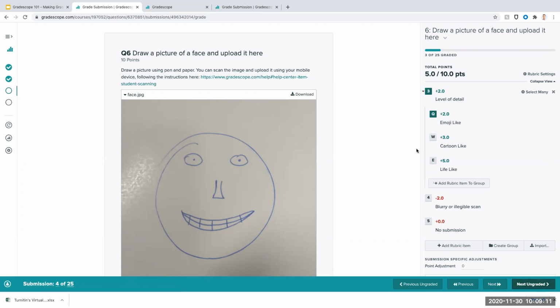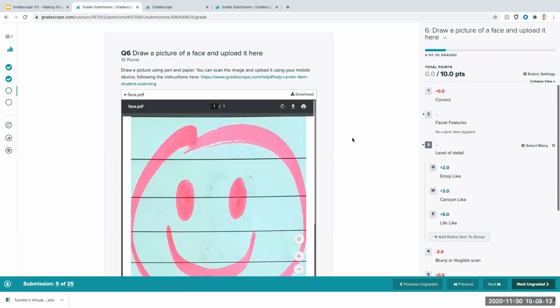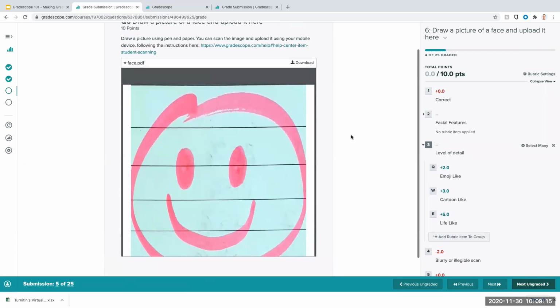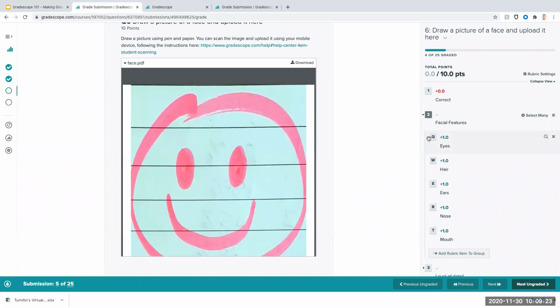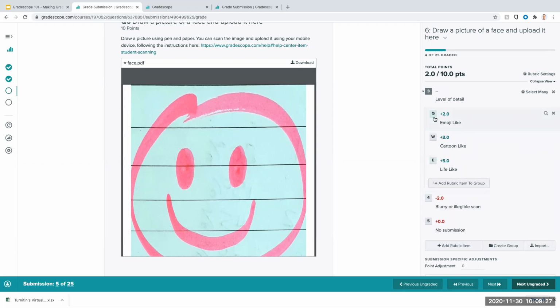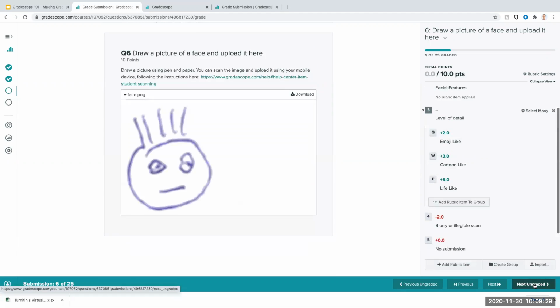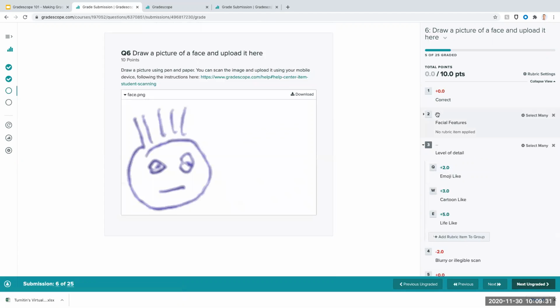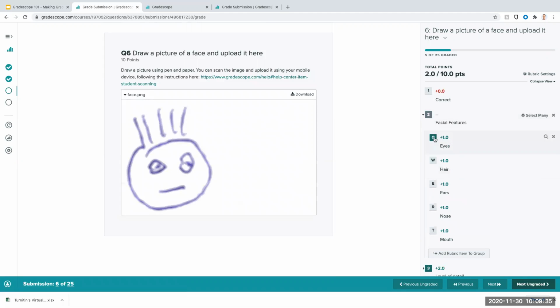So we'll go through to that next ungraded one here. The student has done a smiley face, so they've got eyes and mouth. So you can say eyes, mouth, level of detail emoji-like. This student, we'll say emoji-like again for that one. They've got eyes, they've got hair, they've got a mouth.